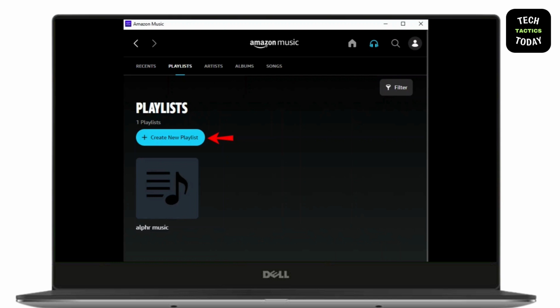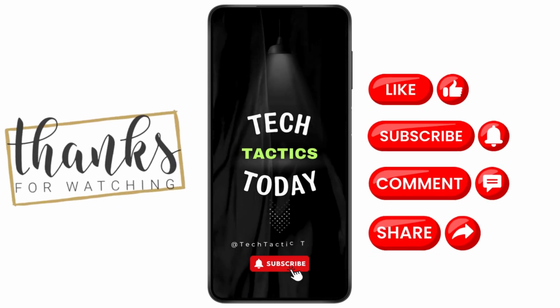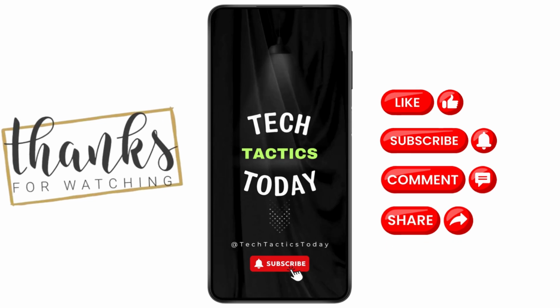And you can choose to either upload an image from your device or choose the image from your Amazon photos or the provided option. After selecting the new image, you have to confirm your choice and save the changes. So, with the help of these simple steps, you can change the playlist cover on your Amazon Music.